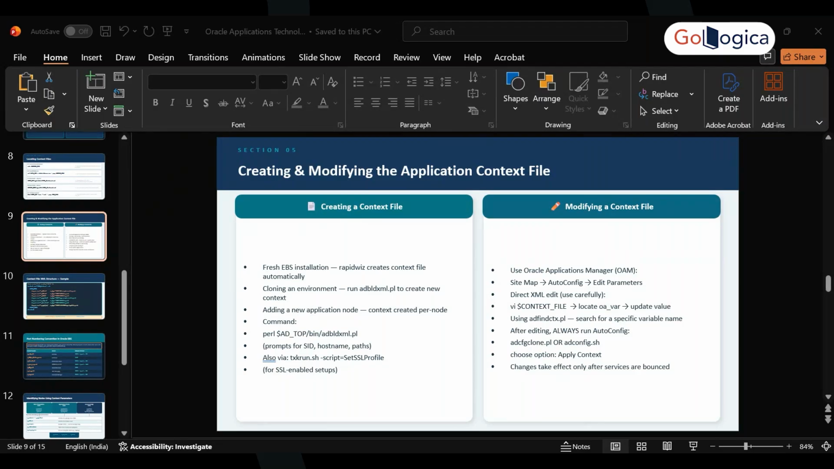The main point is to take a backup before editing. This is considered one of the best DBA practices. Before modifying the context file, you always need to take a backup. The backup is similar to how we take a backup of a file on any Linux machine using the cp command.